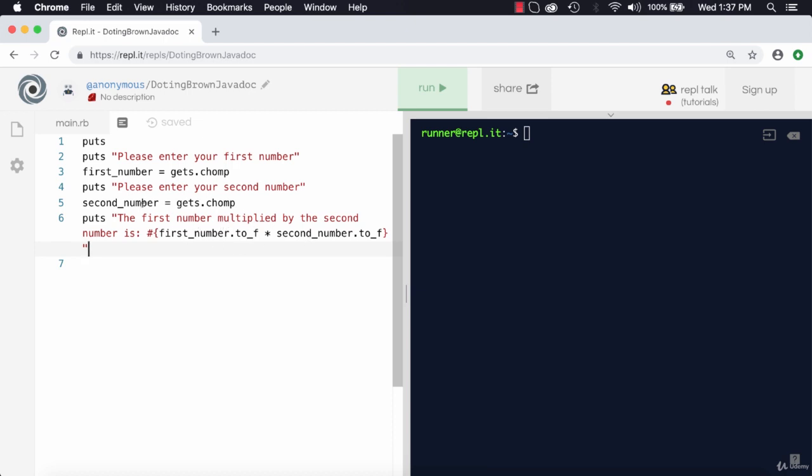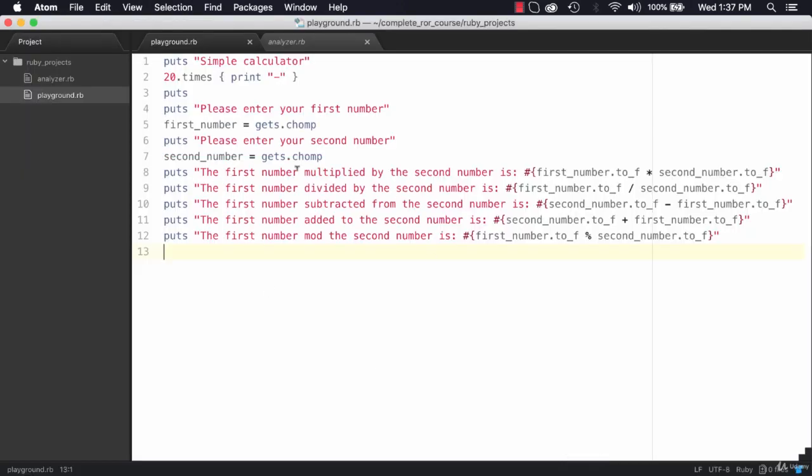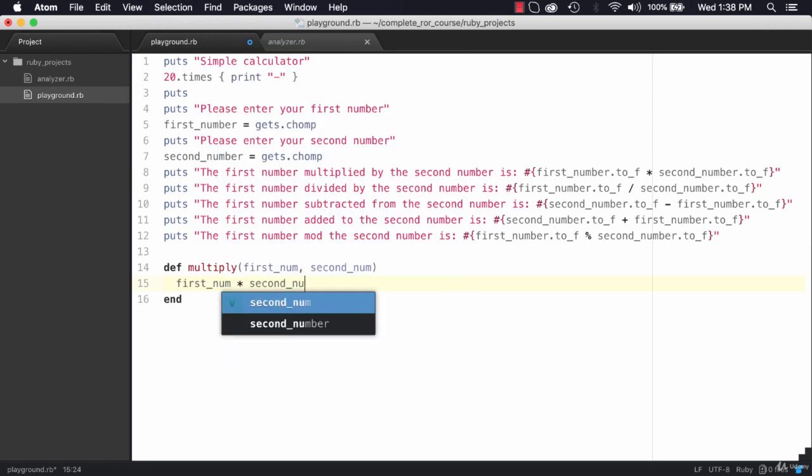So since this is kind of cramped over here, I'm going to do the same thing in Atom. So how do you define a method? You already saw that we can define a method by saying def and the method name. So we're going to say def, space, method name, I'll say multiply. And this method will take in two numbers. So I'll say first_num and then second_num. For the method definition, I have to have an end to signify the end of the method. And here I will simply take the first_num and multiply it with the second_num. So first_num times second_num.